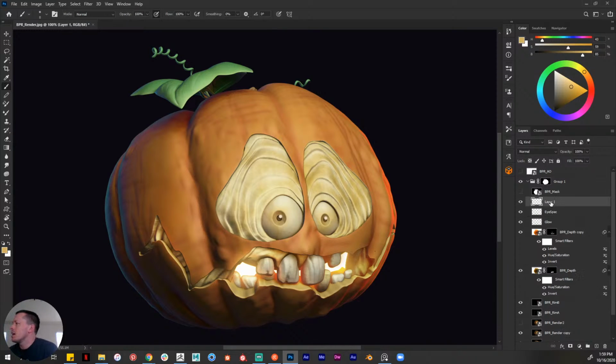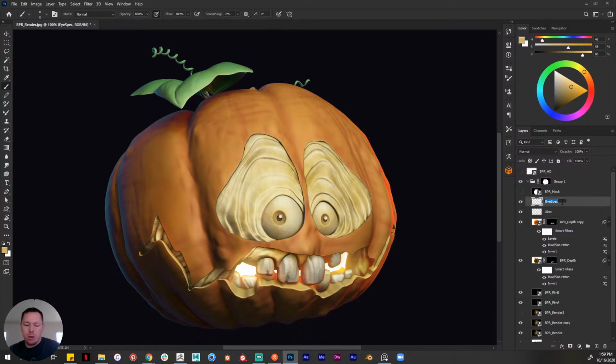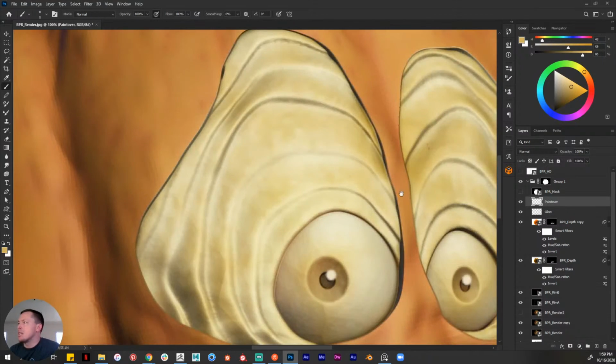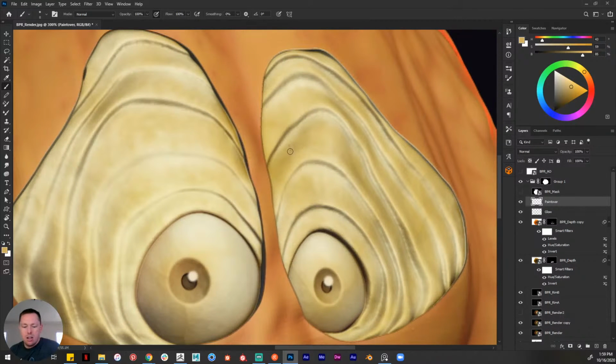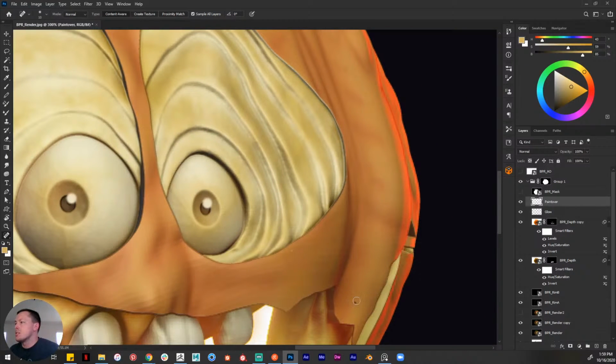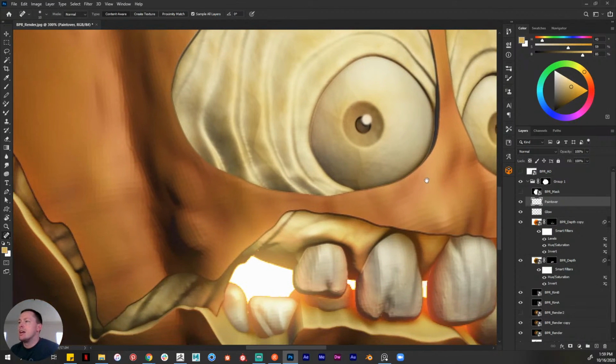Let's get a paint over layer. In fact, instead of doing this as eye spec, let's just call it paint over, because there are a couple little spots that need some attention, like this right here. So I'm just going to use sample all layers. That's great. There's this little spot down here. I have no idea where it came from, but they're just little rendering artifacts.